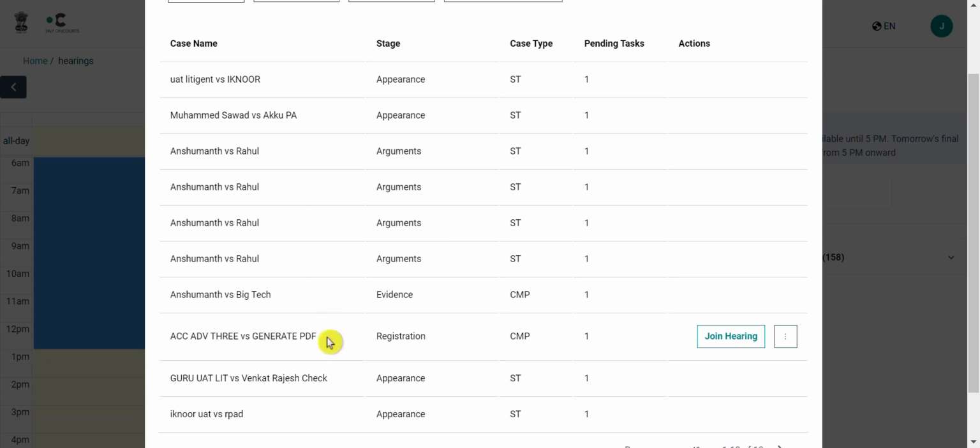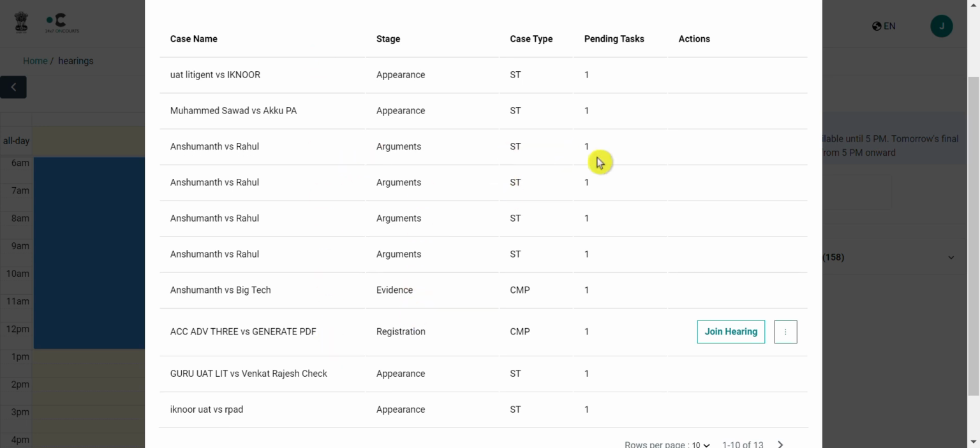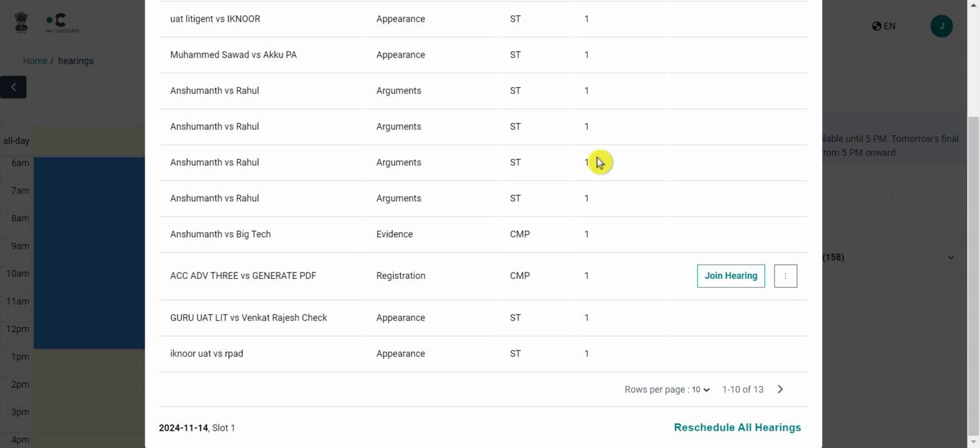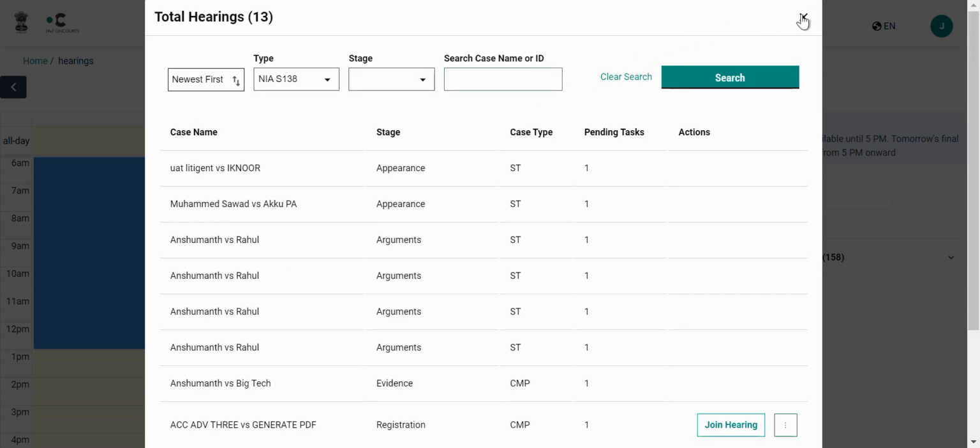The details of all of the cases scheduled for this slot, along with the stage at which they are at and the case type, will be displayed. With that, we have also covered the task of how you can navigate across your calendar and view your cases in a particular slot.